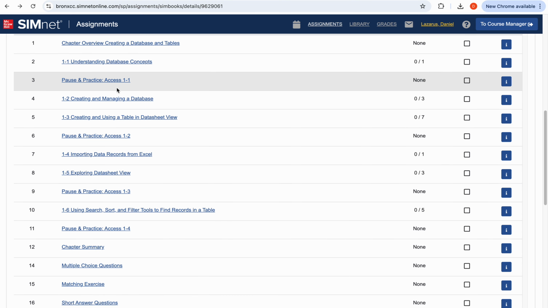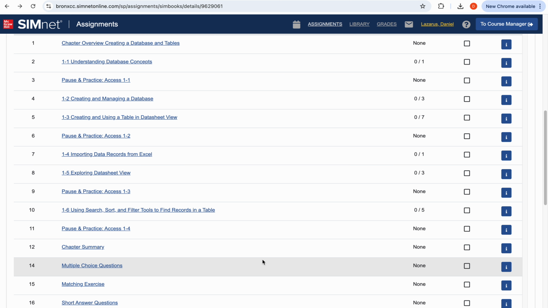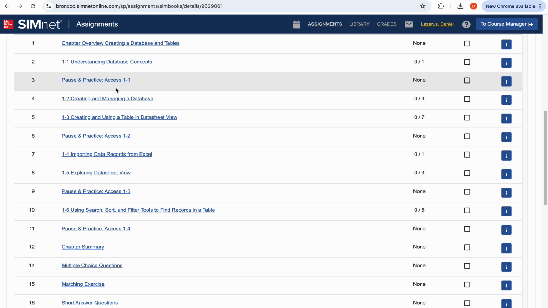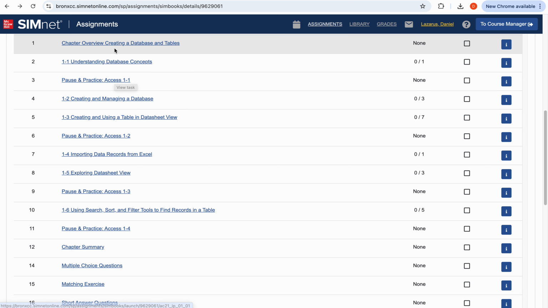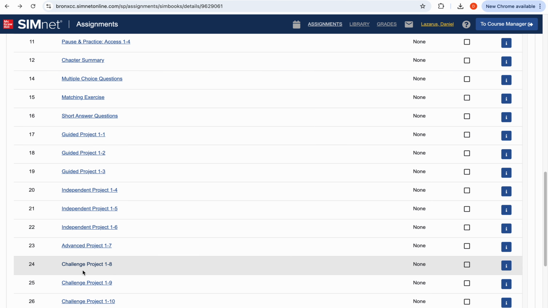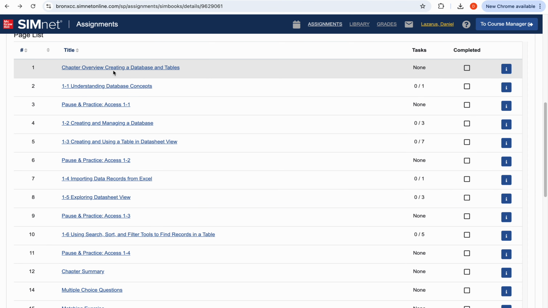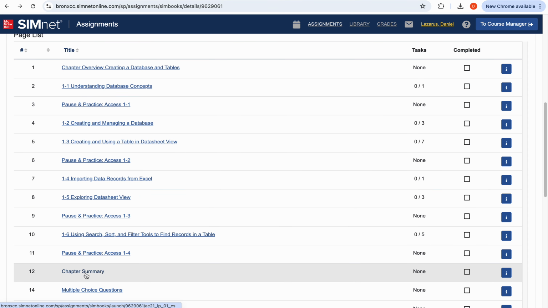If you want, you can do the pause and practice exercises, but sometimes people who have a Mac computer may not have Microsoft Access because there is no Microsoft Access software for Mac computers. So you can do it if you want, just to practice, but the learning part of Access is required until number 12. You don't have to do any of this after 12, but you are required to complete all the let me tries from 1 all the way till the chapter summary in each chapter.